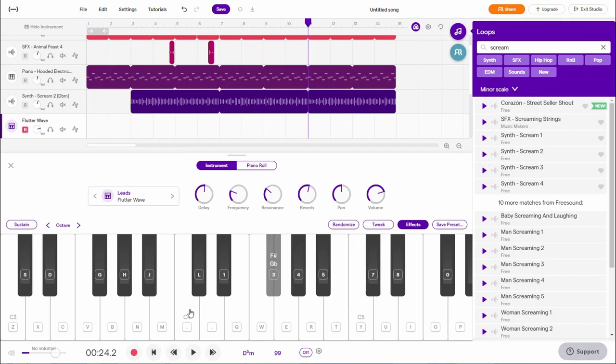Okay, so I've added a whole bunch of loops, and now I'm gonna go and record my own instrument part over those loops that I've already laid out. So here we go. I'm going to just hit record.